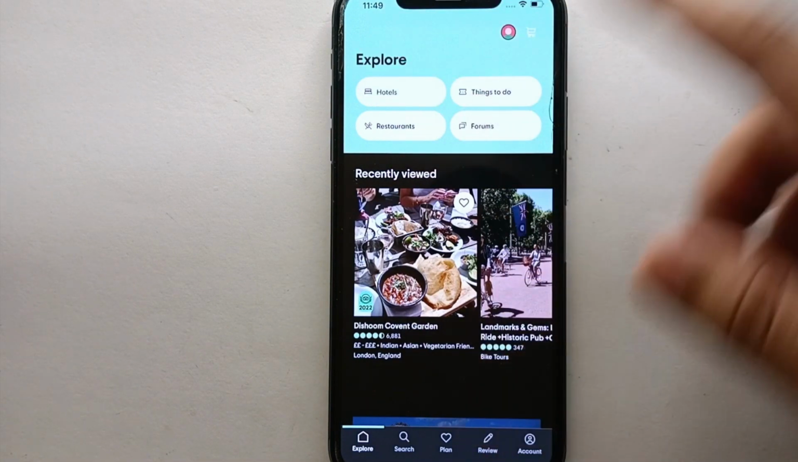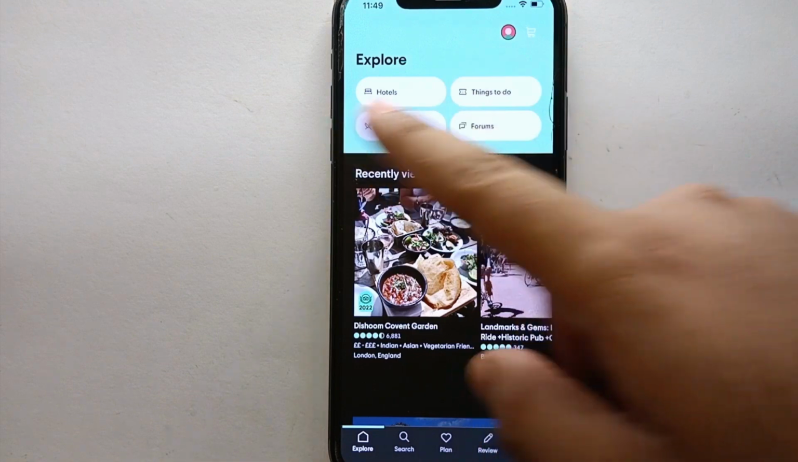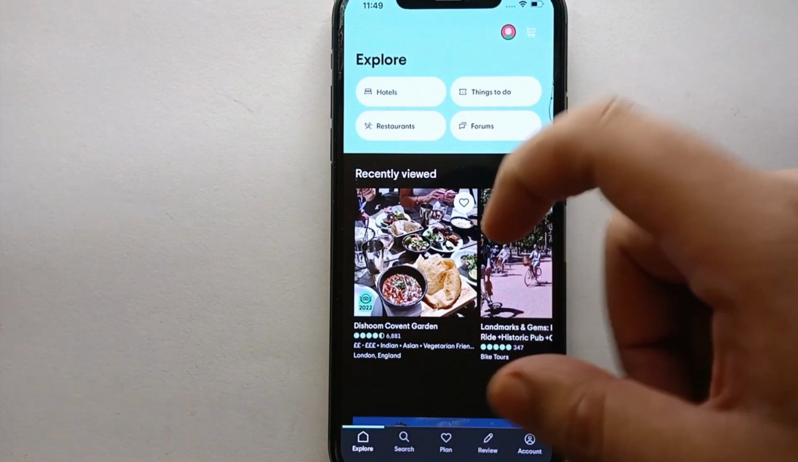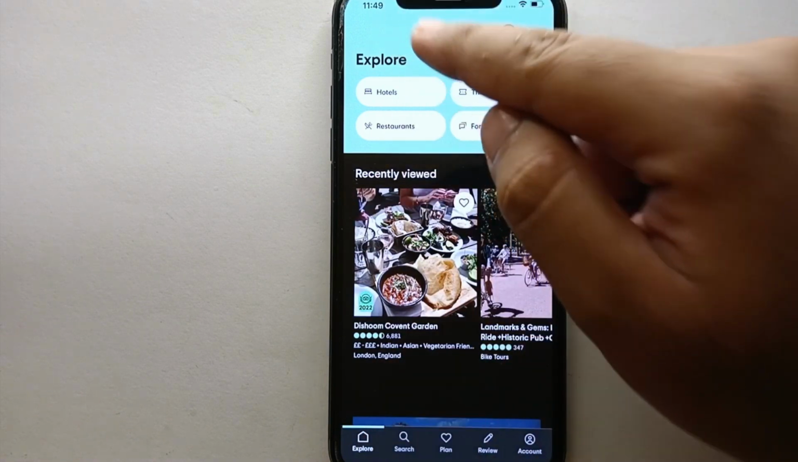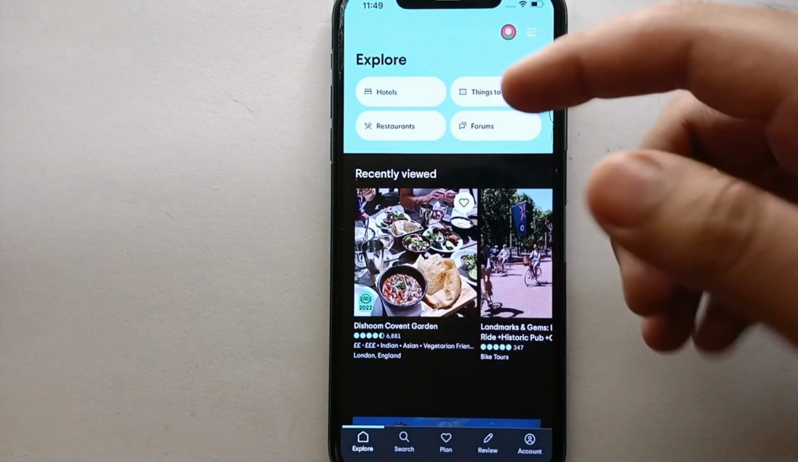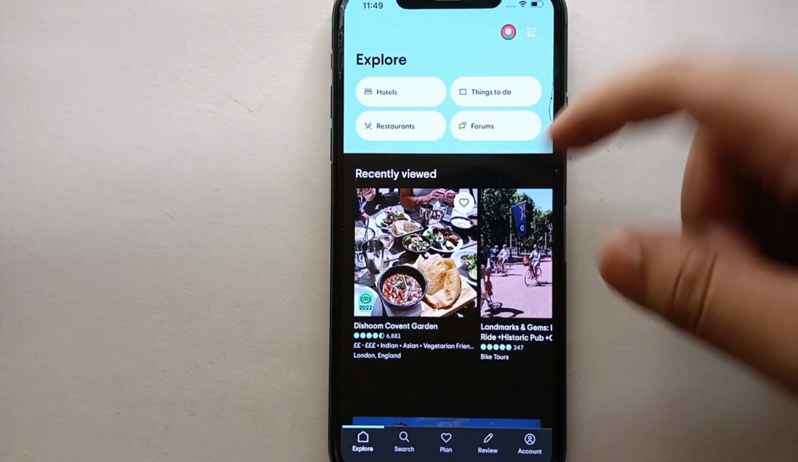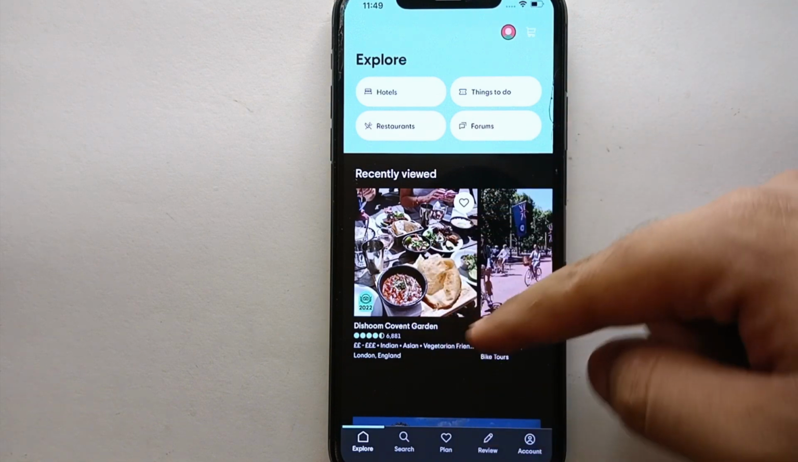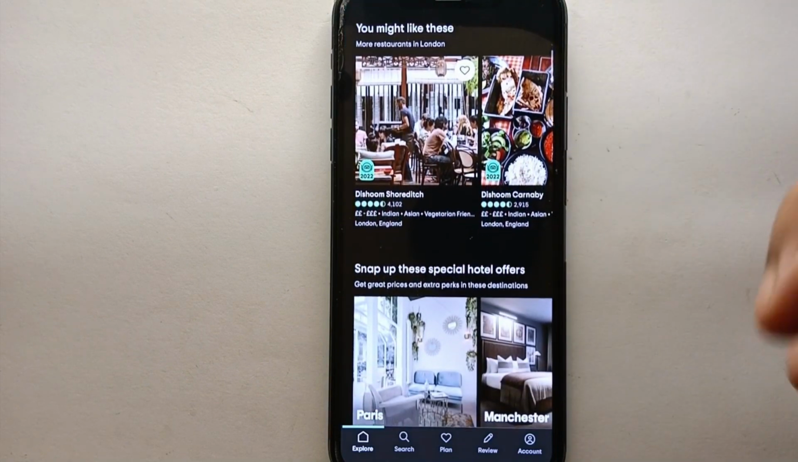This is how the app looks. We have some of the options at the top of the screen and some of the options at the bottom as well. In the middle of the screen, you will find different places that you could visit. So here we are in the explore section, therefore you could find all these options. But if you go to this option, review, and if you have done any reviews, you will find them here.